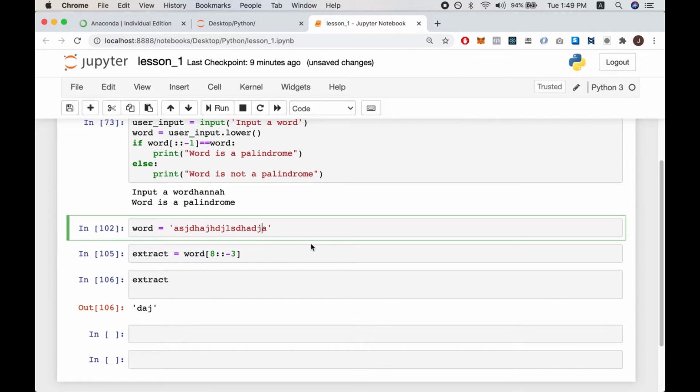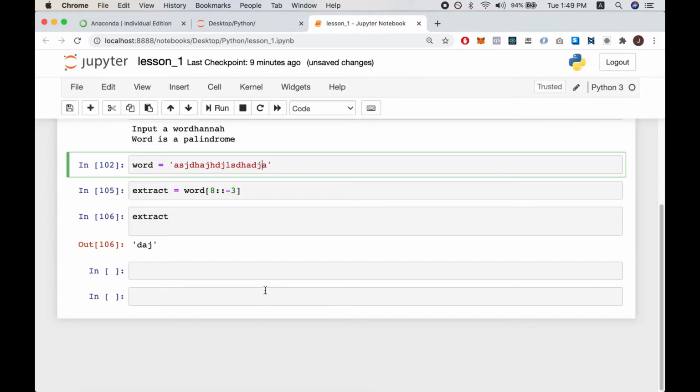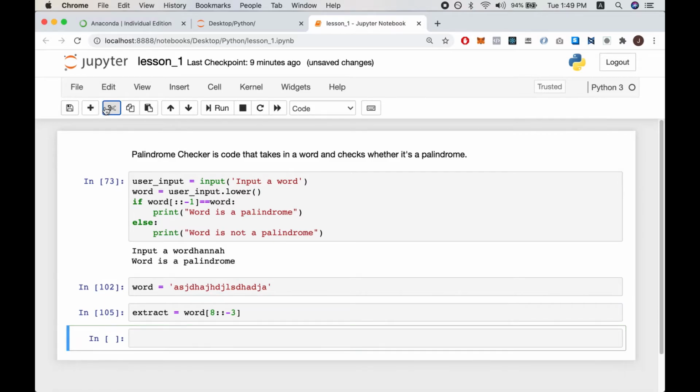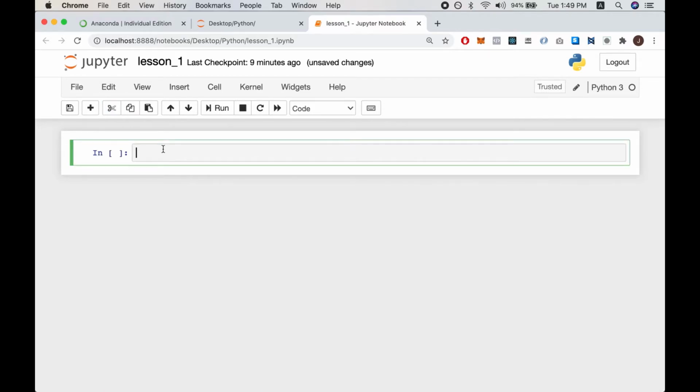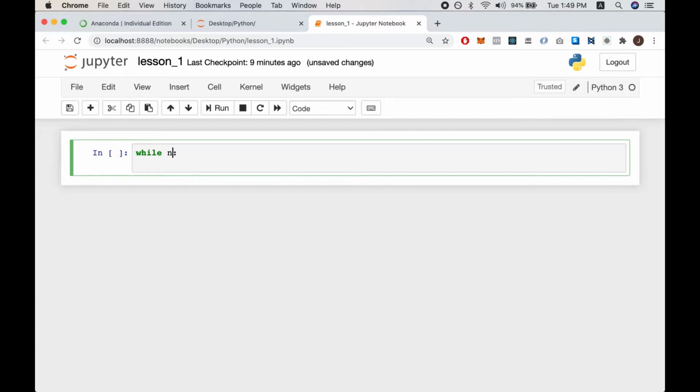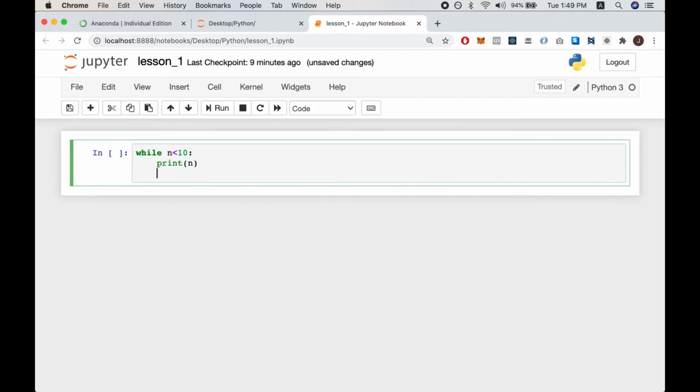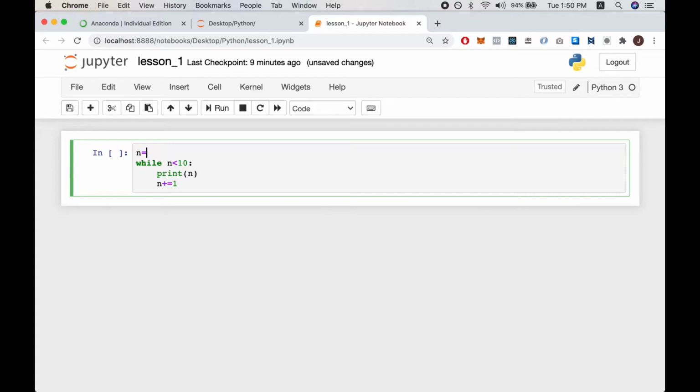Now, before we go on to our next topic, I'll talk a bit about while loops. A while loop is a very interesting concept. It's similar to a for loop, but it's something that runs while the condition holds true. So let's just say while n is less than 10, you print n, and n plus equals 1. In this case we set the value of n equal to 0.